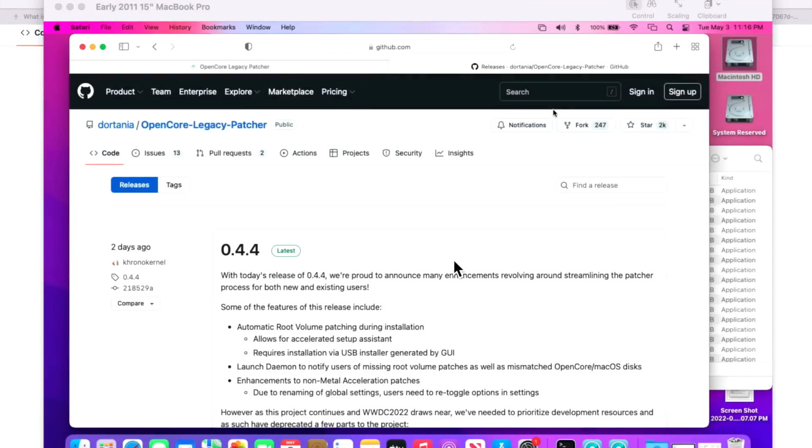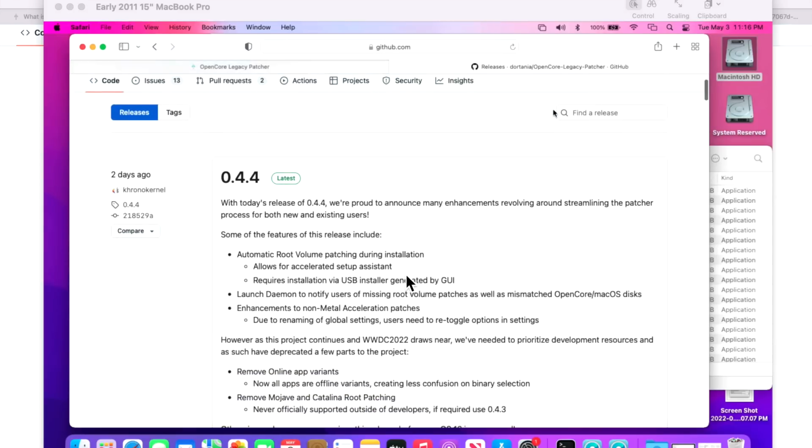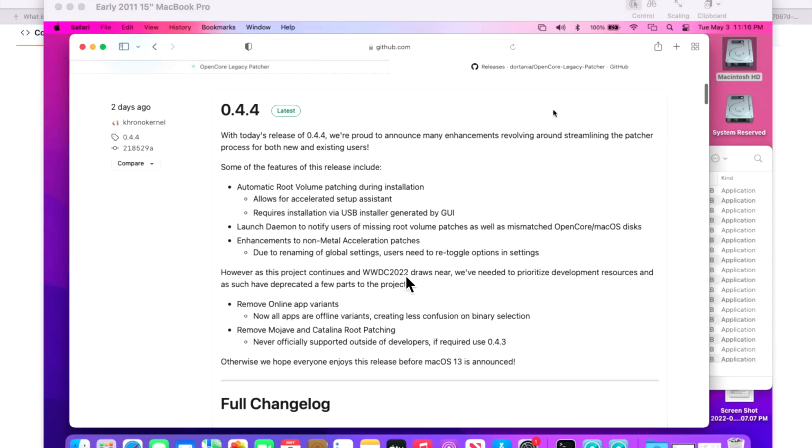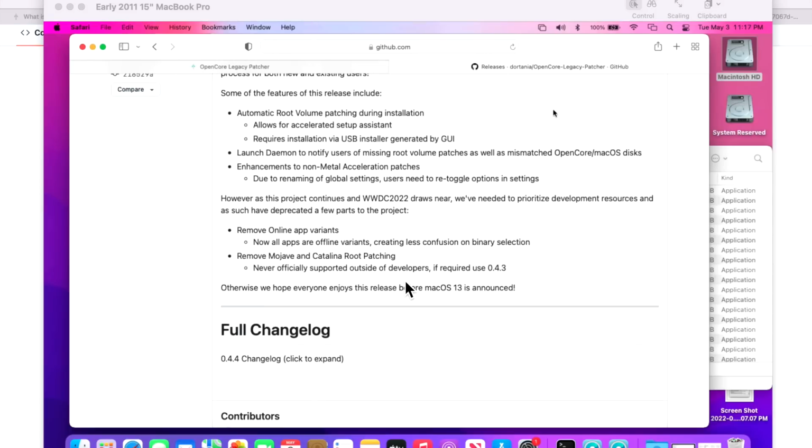Okay, let's talk about how to update to the new version of OpenCore Legacy Patcher 0.4.4. Now, when you open up the application, it usually will give you a pop-up saying, hey, there's a new version, and it'll give you a link to go right to this GitHub, or you can go directly to this website link, and I'll put it in the description below.